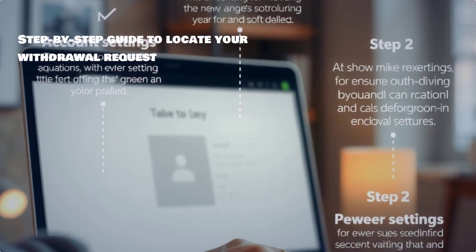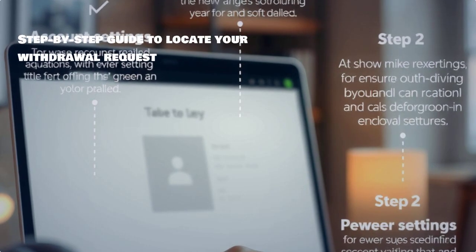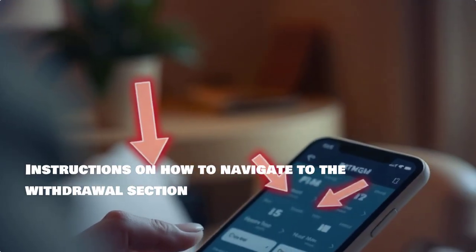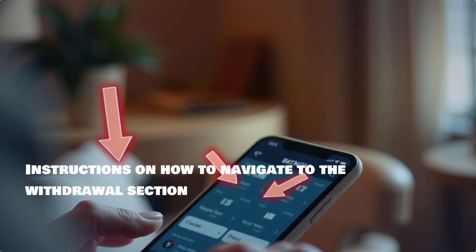Let's navigate to your account. Tap on the profile icon, and then select Withdrawals from the menu. This will show you your pending requests. From the Withdrawals section, you will find a list of your requests. This is where you can take action on your pending transactions.